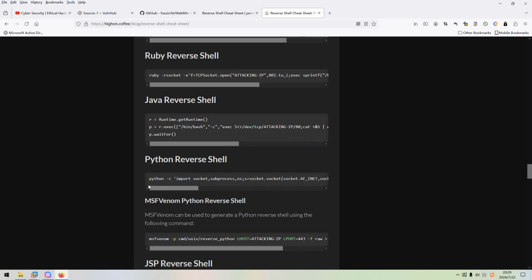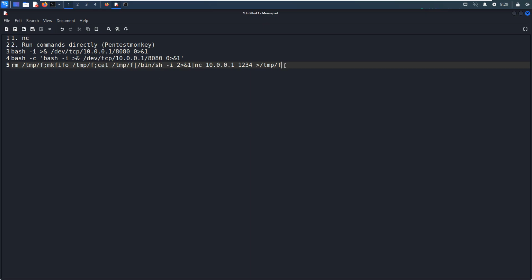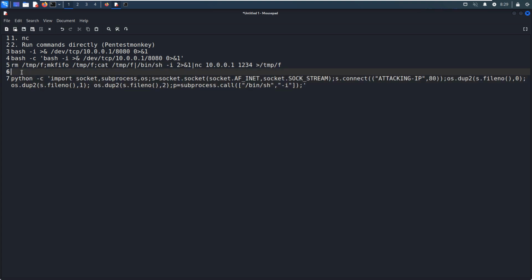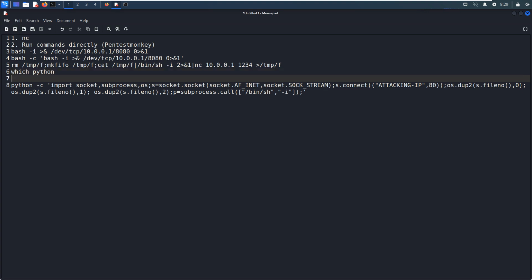So we can copy the command with Python and paste it in here. Of course, before we run this command, we need to check the Python version with which python. If which python doesn't retrieve any result, it means that Python 2 is not there, and then we can run Python 3. So I think you have really got my idea.